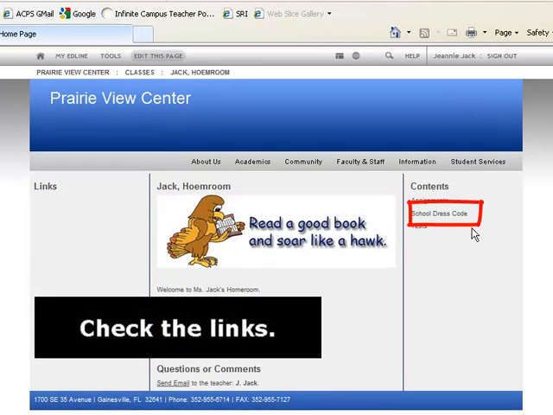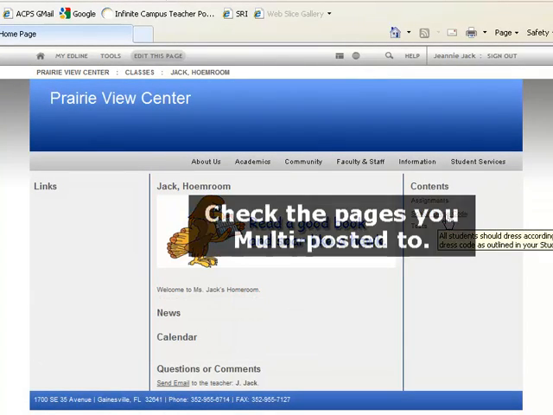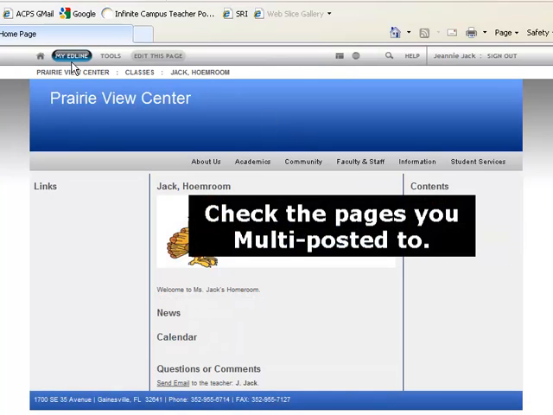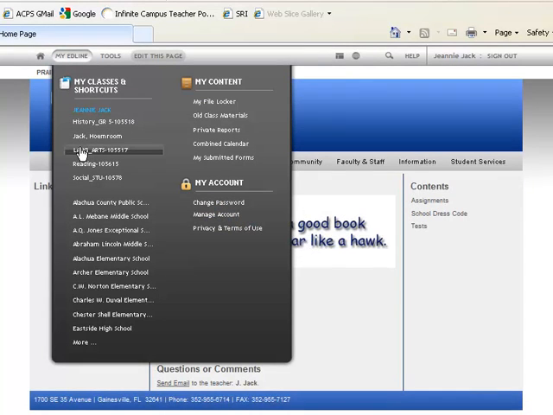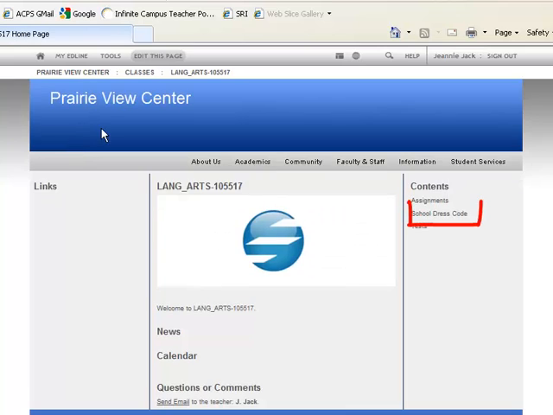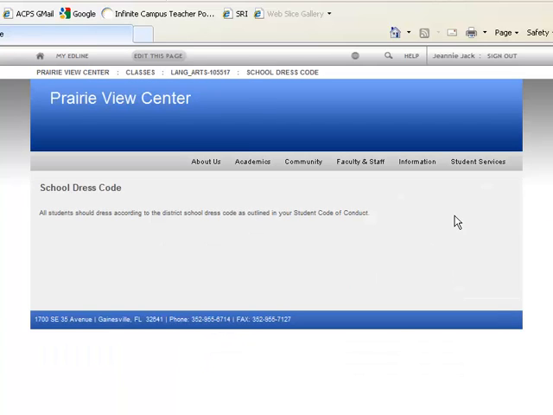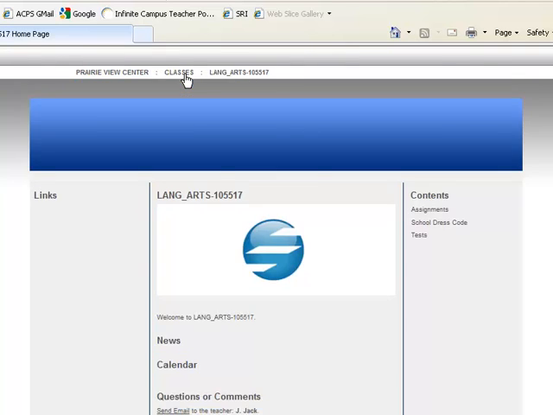Now check the links. And check the links on the pages you multi-posted to. Be sure that your links work and the documents display properly.